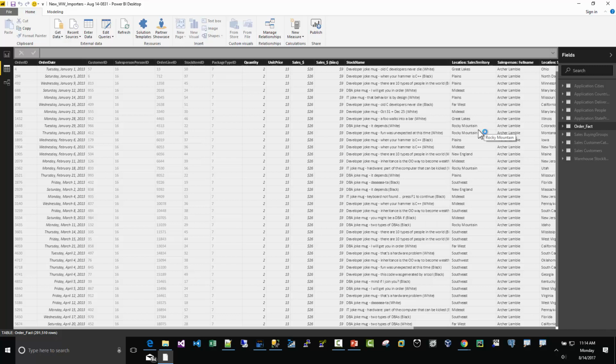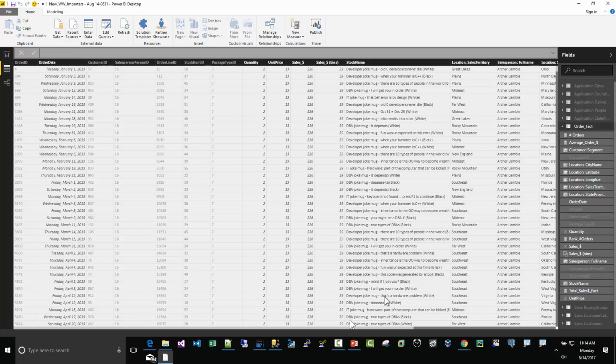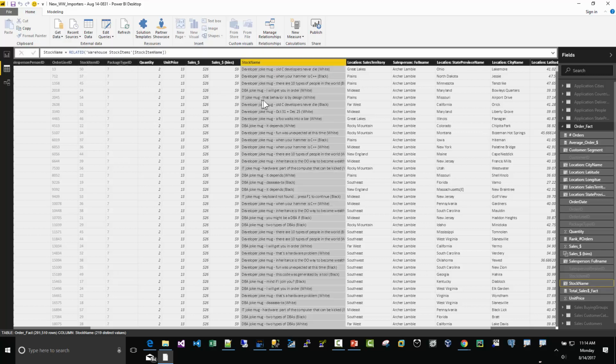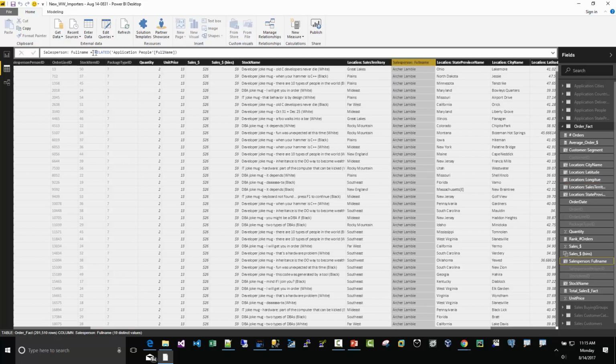And as I said, in thousands and thousands of hours of using this, I've just had problems. So what I do is if I go into the order fact table here, and then back to this view, order fact, you can see, for example, I've created a column here, and really it's just bringing in the stock item name from the warehouse stock item table. So I just use related.